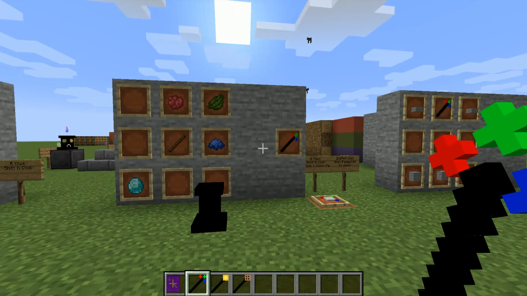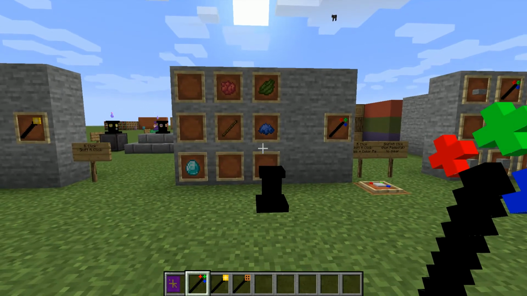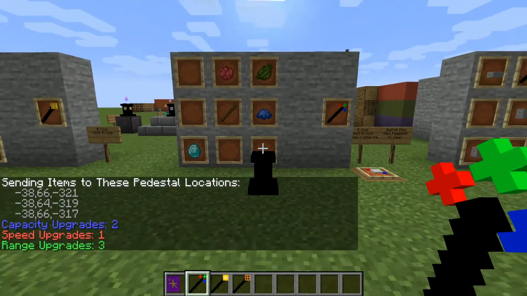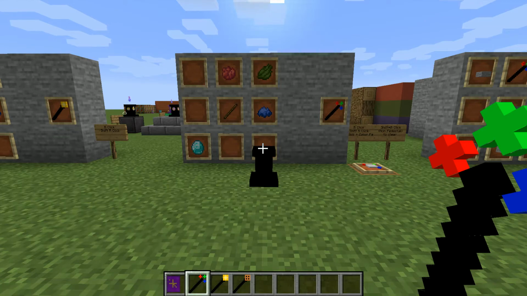We've already shown off some of the features of it so far, but I will reiterate and go over them again. First of all, we have the right-click ability of this tool. What this does is tell us the connections that we are sending items to, as well as what augments we already have in this pedestal. As you can see here, we have three different connections, and we also already have some capacity, speed, and range upgrades or augments on this pedestal.